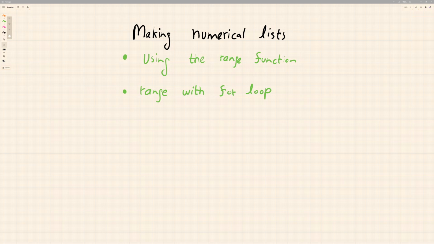This is the third video for for loops, and in this one we are going to talk about making numerical lists. Specifically, we are going to talk about the range function. Range is a very common and useful function, and in this video we will talk about what range is and how we use it in our for loops.